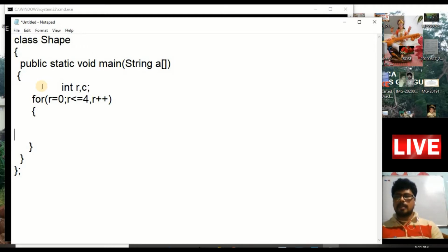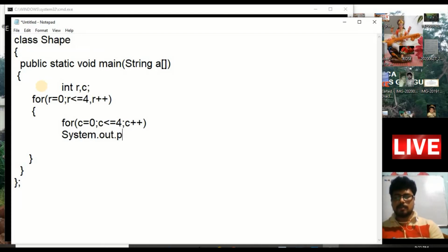And create another loop: for int c = 0; c <= 4; c++. Okay, and just print here System.out.print, just a star.